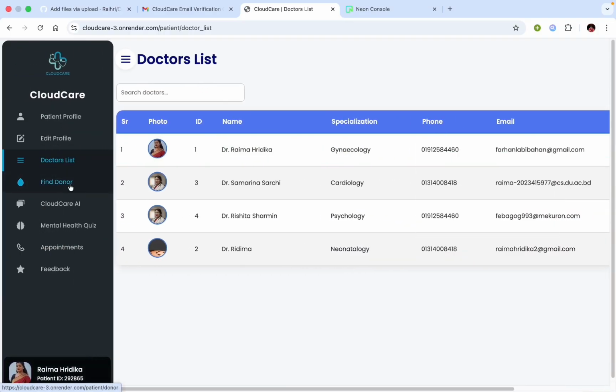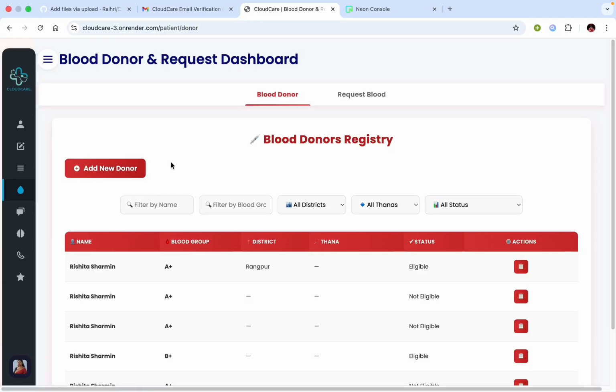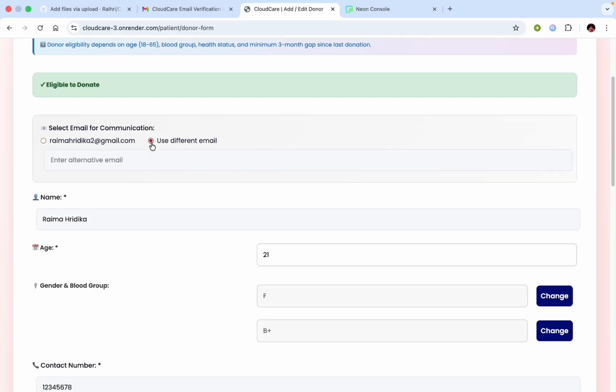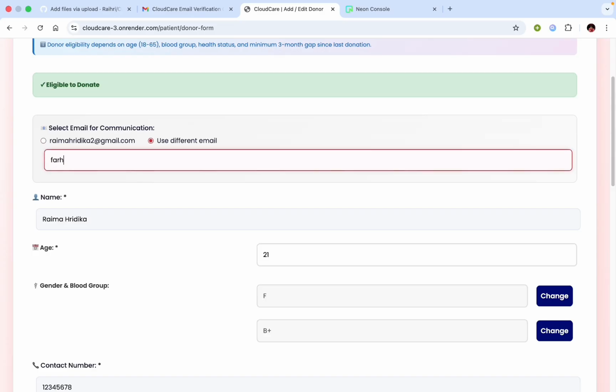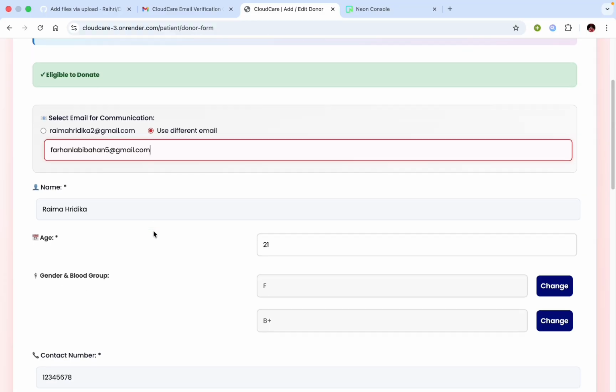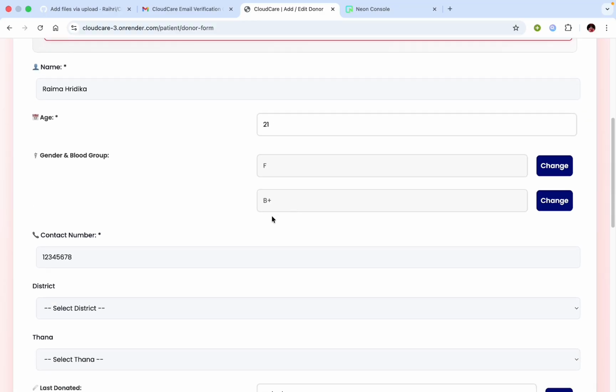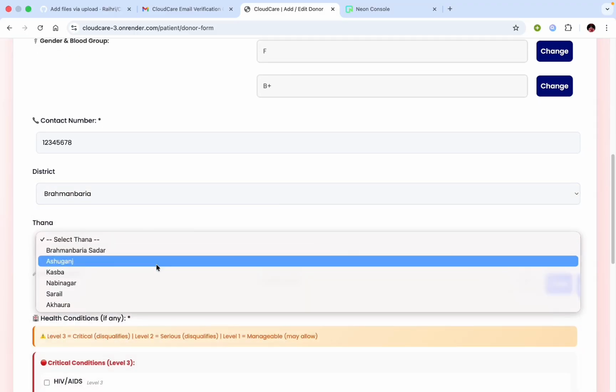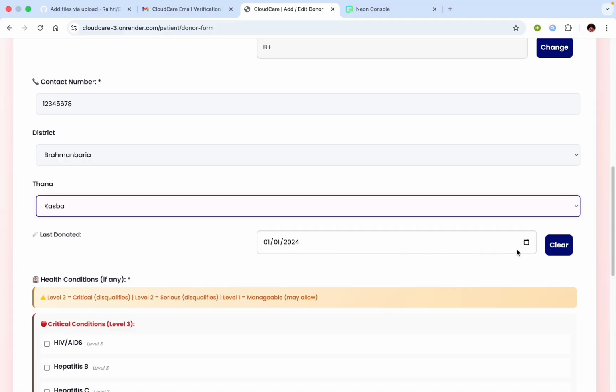Let's move on to the next section, find donor. In this section we can add ourselves as a blood donor, and for that we need to click on this button. So let's choose a different email and fill it up with necessary informations, and the last donated blood date.